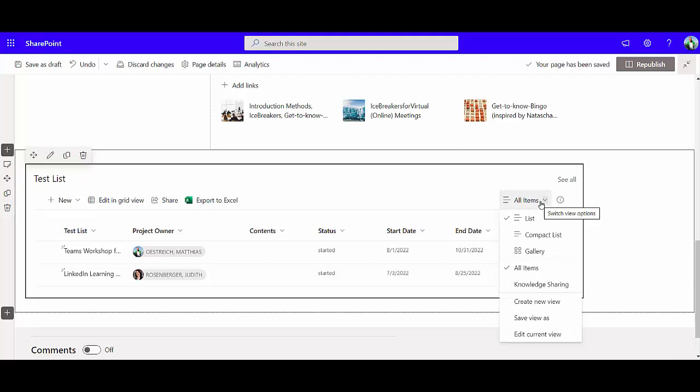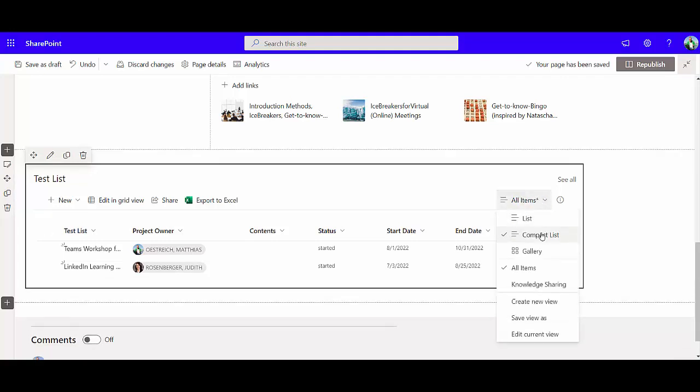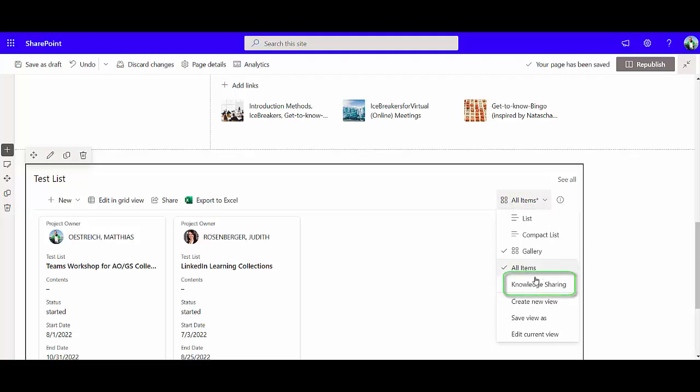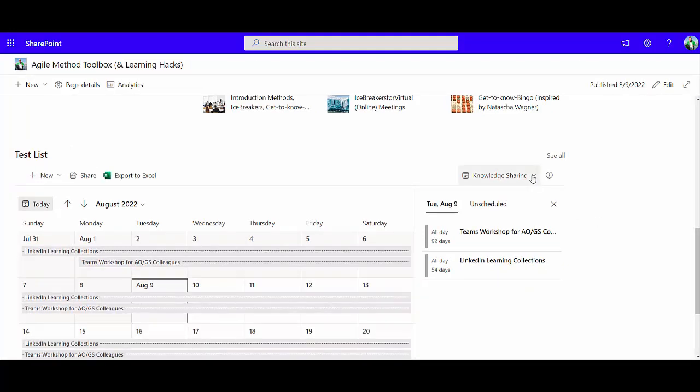Again we go for all items, and now we have the possibility to show the list in various formats. One possibility would be compact list or gallery. Still, we want to show the knowledge sharing calendar which we created earlier. Now all that's left to do is to save knowledge sharing as the default view.